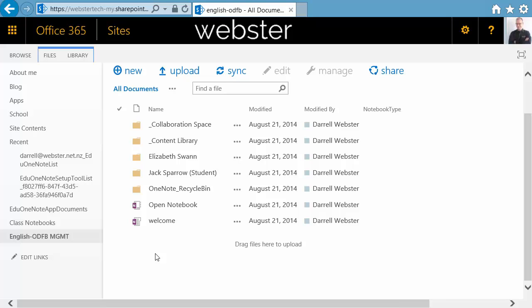In following videos, I'm going to be covering some of the other usage scenarios. I've been able to remove a student from a notebook, tidy up a notebook in that sense. Also been able to share individual sections and folders, and we'll look at some of the possible usage scenarios around that.